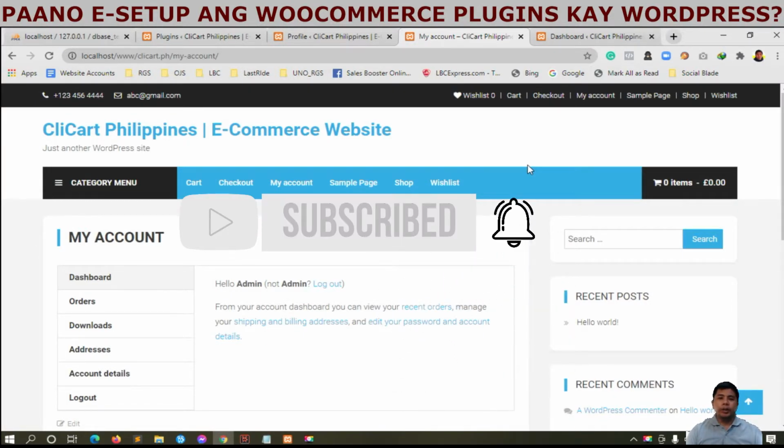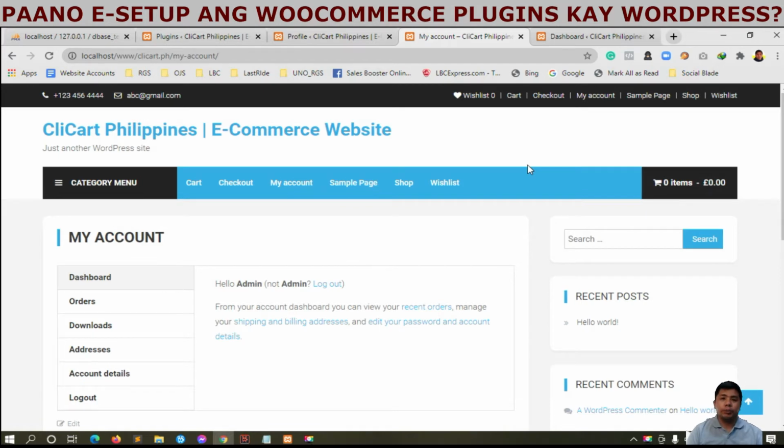Okay, ngayon po ang tatalakayin natin is paano i-set up ang WooCommerce or e-commerce plugins na ginagamit natin sa themes ng WordPress dito sa localhost.